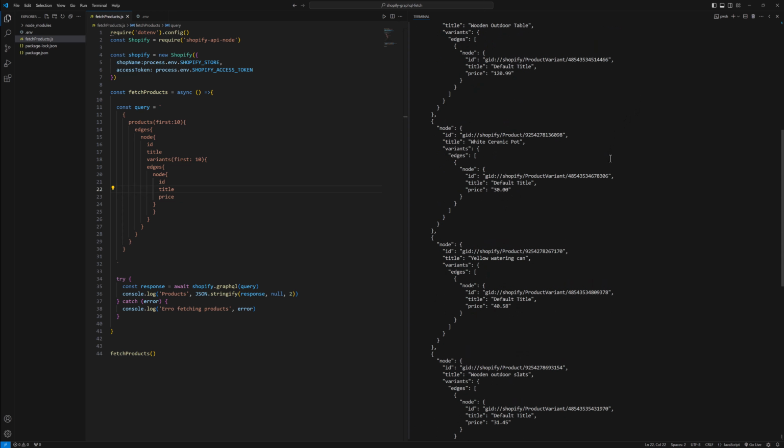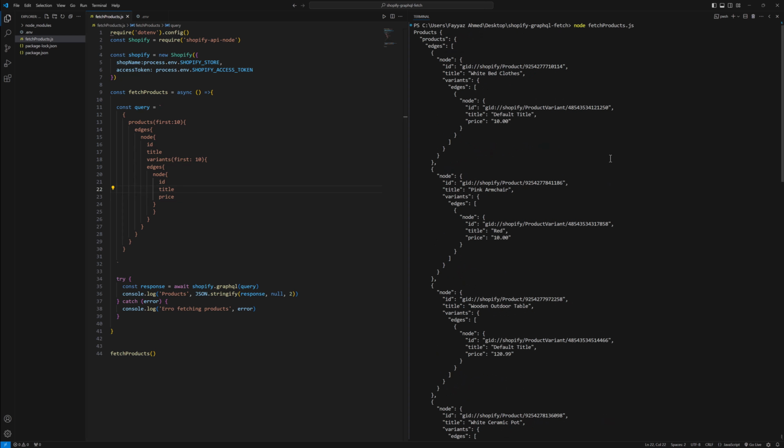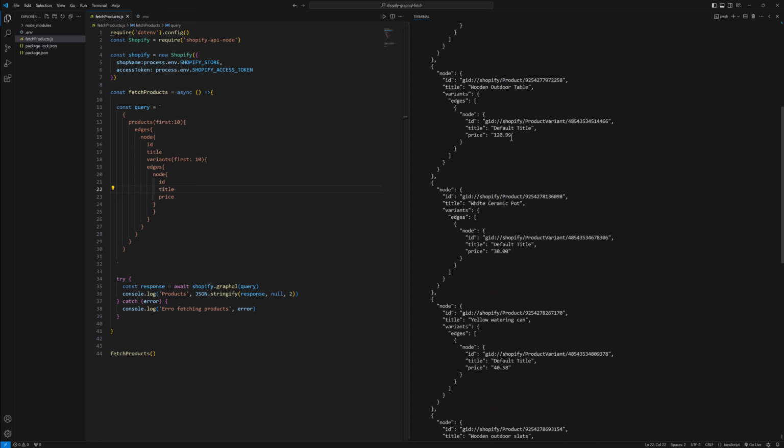As you can see, we have successfully grabbed the products from Shopify. We have the products object, then inside edges, then node, and this is the ID of the product, this is the title, and then we have variants. Inside variants we have edges, node, and the ID of the variant, the title of the variant, and the price of the variant.